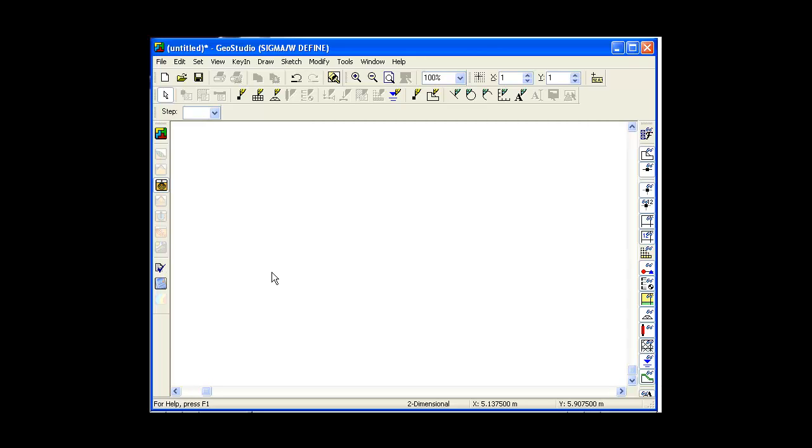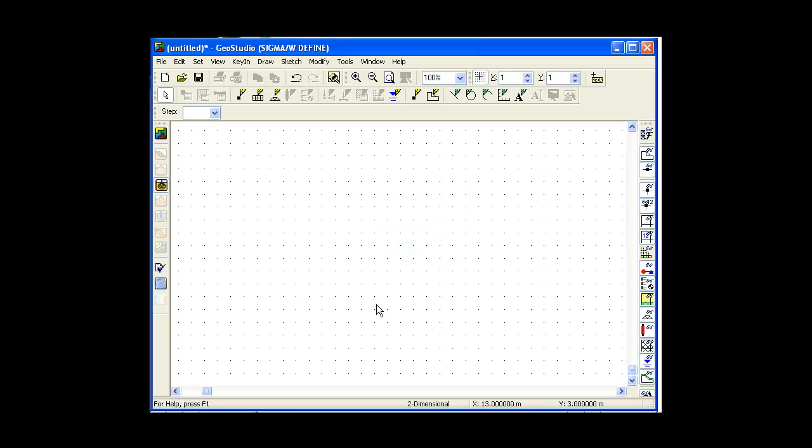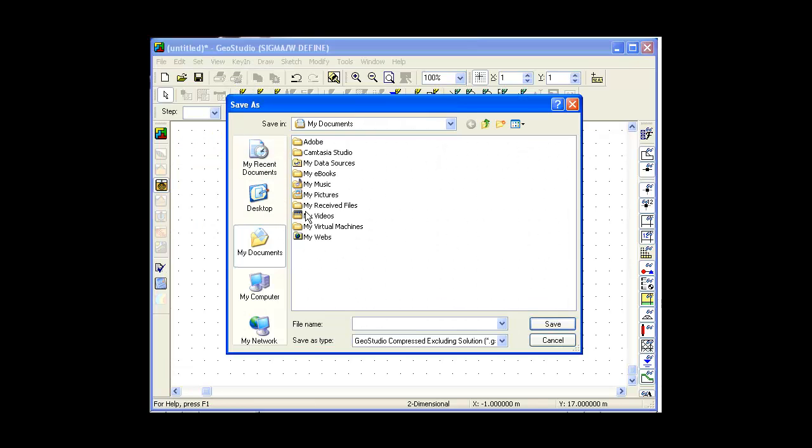A background grid of points will help you draw the problem. These points can be snapped to when creating the problem geometry. The problem definition data must be saved in a file. The data may be saved at any time during a problem definition session. It's a good idea to save the data frequently. All Sigma files have a GSZ file name extension.